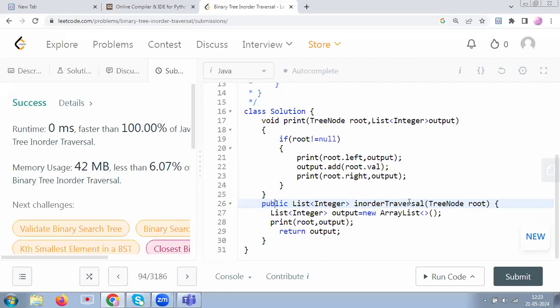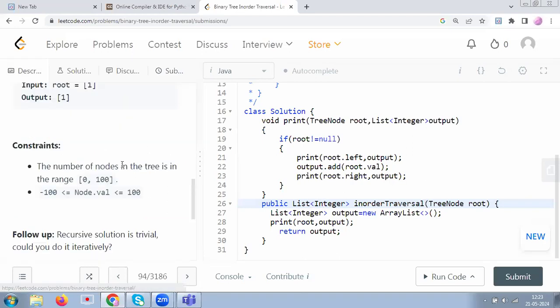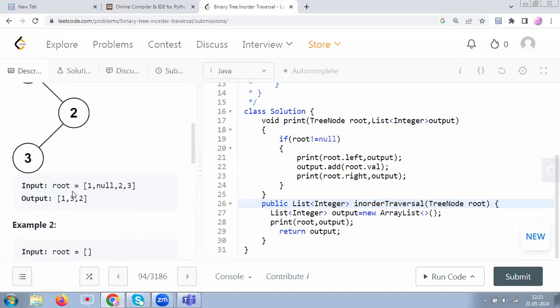In order traversal was the function name, and in this they will be passing the main root node, and what value will this function be returning? This function will be returning one array list, which is storing integer type values. Why an array list? Because in the question they have said that at the end the in order sequence has to be stored in the array list and that has to be returned. So that only we are doing here.